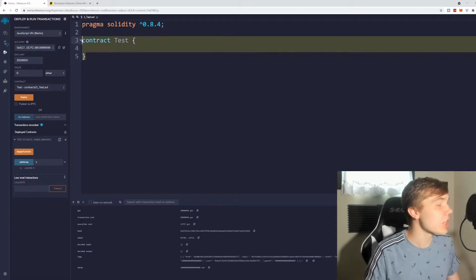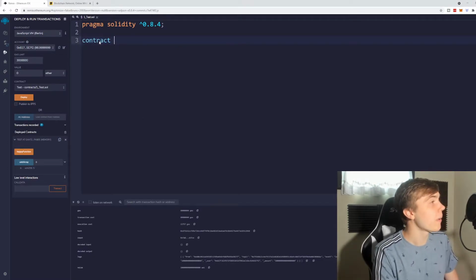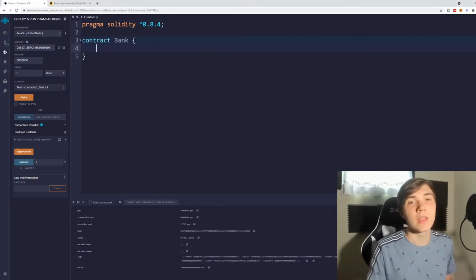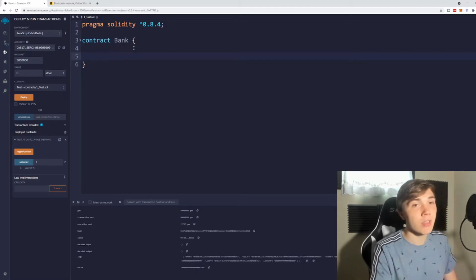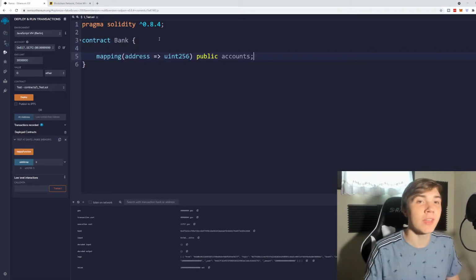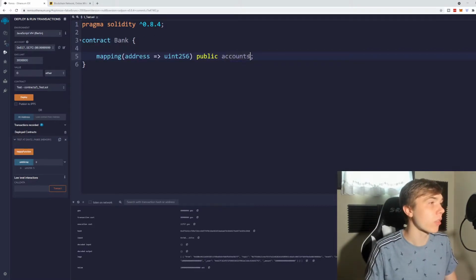So let's change this up a little bit. Let's do contract Bank. Now the first thing we're going to do is make a mapping of addresses to uint256, and we're going to call this accounts, and it's going to be public. So basically, again, we're going to have this address here that stores a value of uint256.